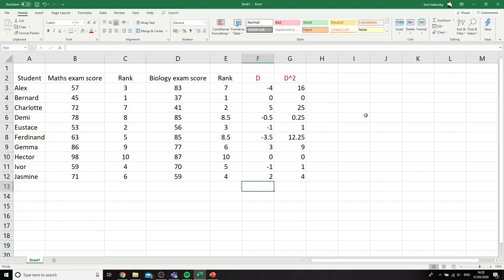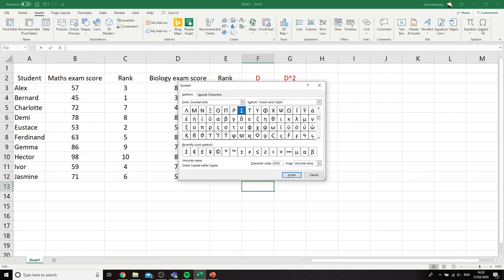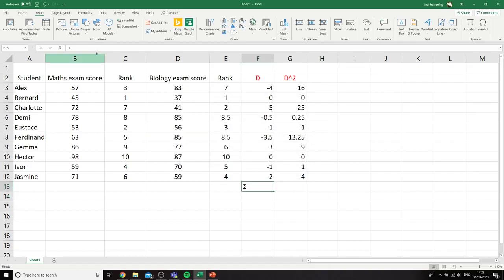Now we need the sum of the square of the differences. So all these numbers need to be added together. I'm just going to put in a symbol, which is this one here. It's a Greek capital letter sigma. If you wanted to find this without scrolling through, see this character code 03A3. You can paste that into there, and it'll automatically pop up. Here we go, sigma D2.